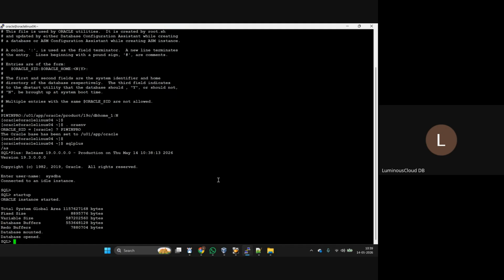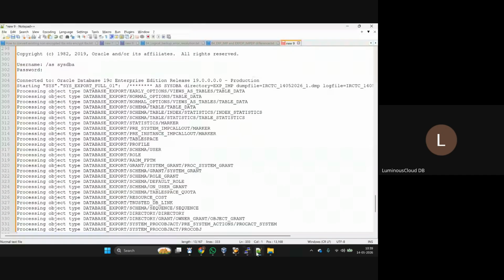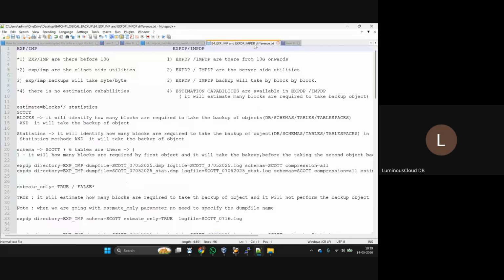Okay, yeah. Now we'll see the most important interview question. If you go for any interview, out of 4 interviews, they will ask this question in 3 interviews. What is the difference between EXP/IMP and EXPDP/IMPDP?